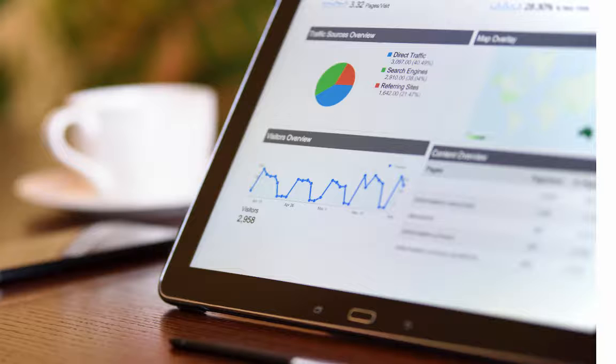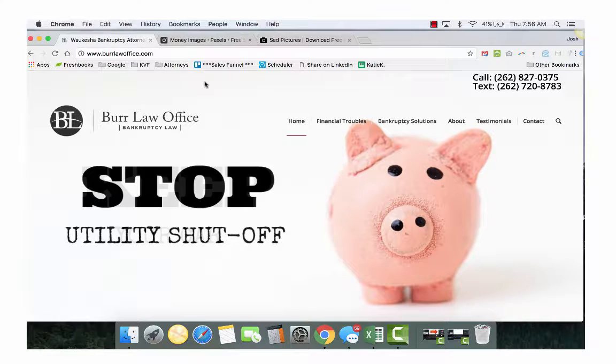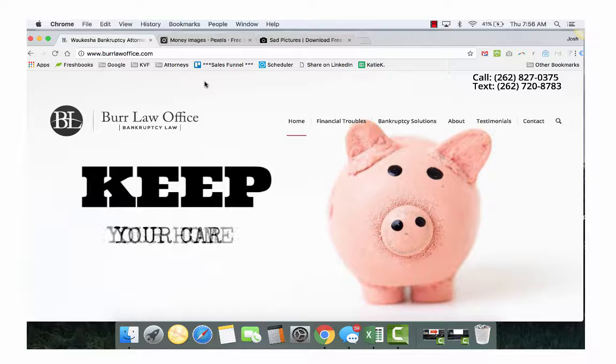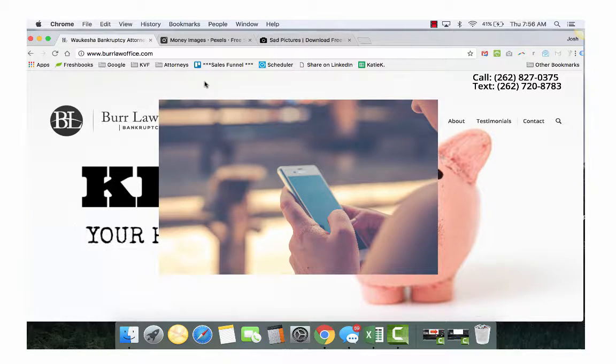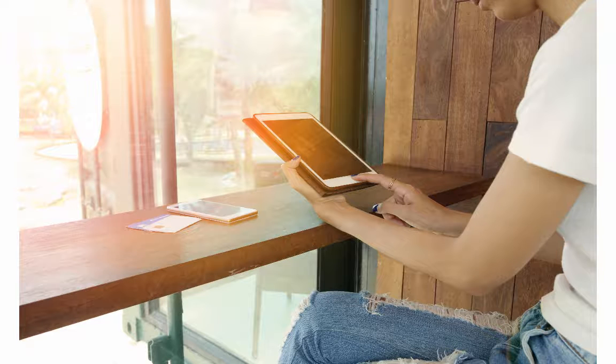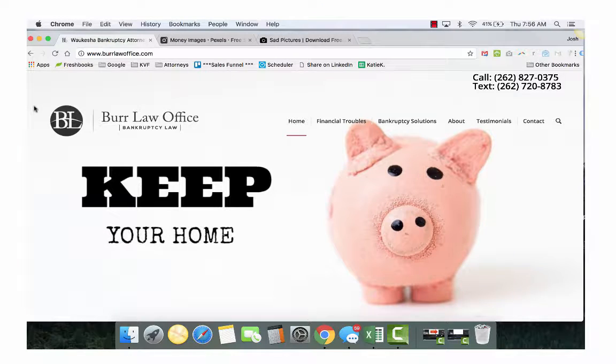And that information actually correlates well with the target demographic in terms of clientele that we're trying to reach here. Many of the people who are looking for a bankruptcy attorney don't have a computer. Many of them just use their telephone or a tablet. So we had to make sure that this website was super friendly in terms of mobile devices.